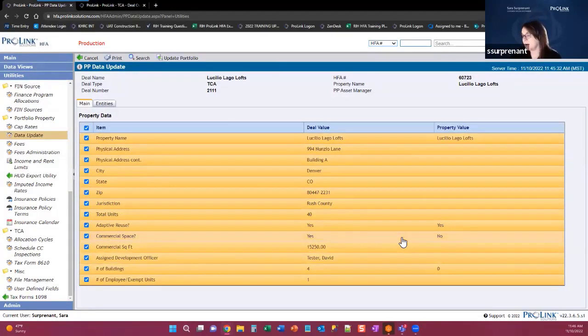Now, when you create your TCA deal and you create the property at the same time, there's a really good chance that some of this data will already be in there on the property. But the way that I set this up, this property was brand spanking new, and I didn't do that, so we could see the difference between what's on the deal and what's on the property.